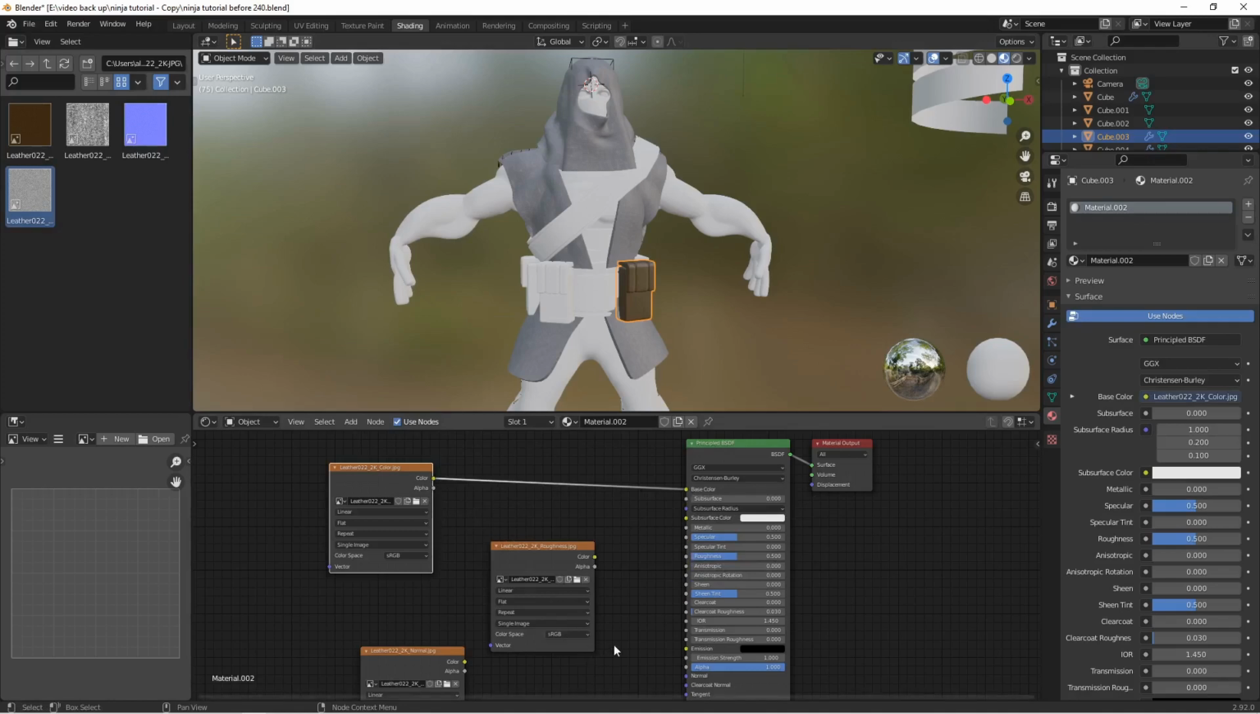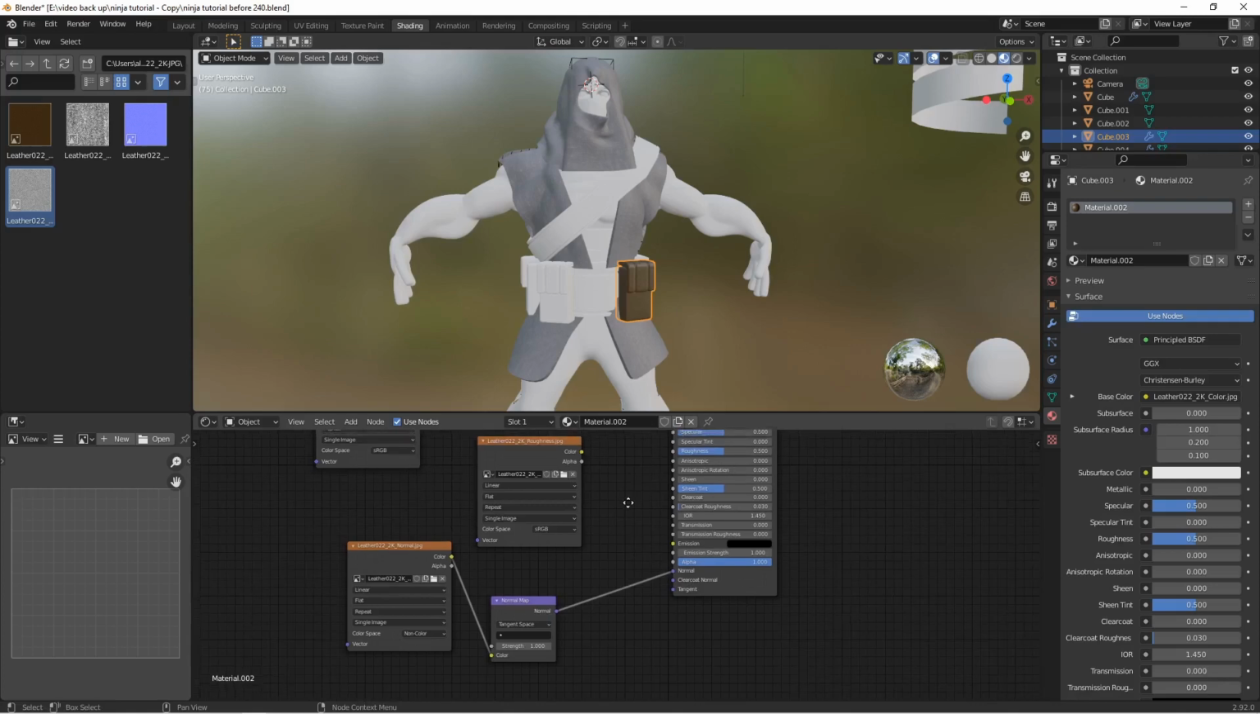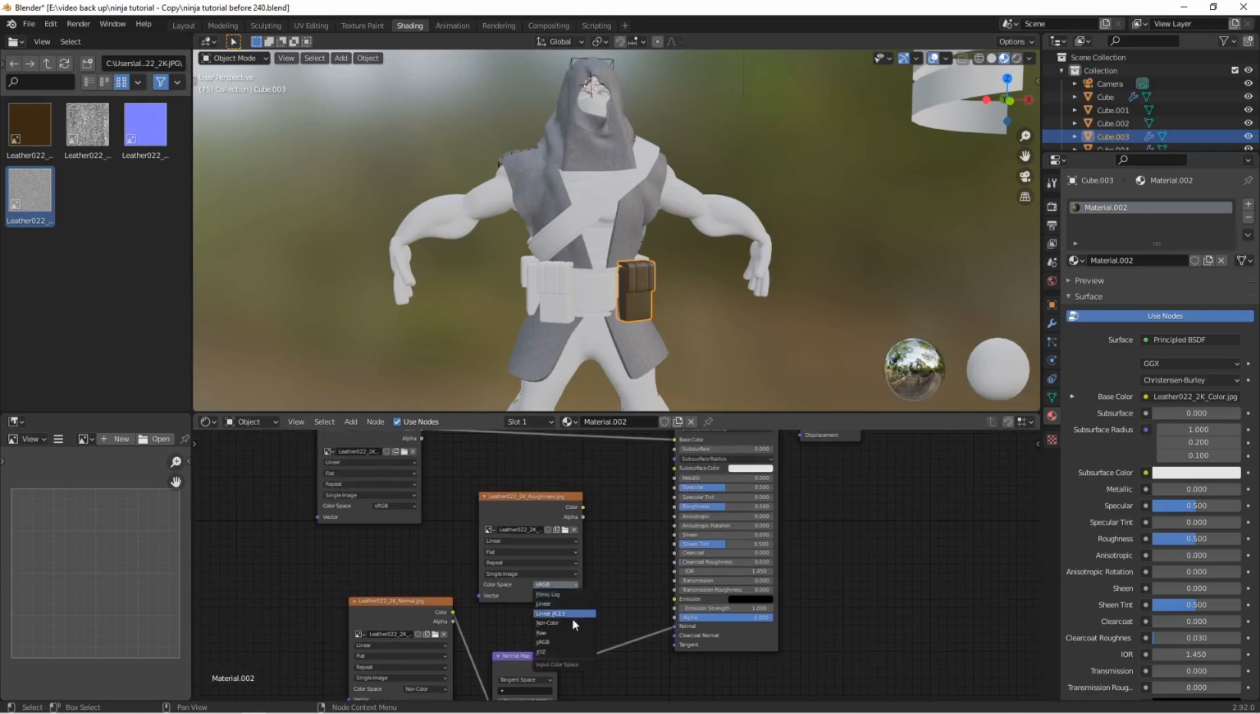That's the main color. We need a normal map for here. So add vector, normal map, change this to non-color data, color to color, normal to normal. And then this is going to be non-color data into the roughness. Excellent.